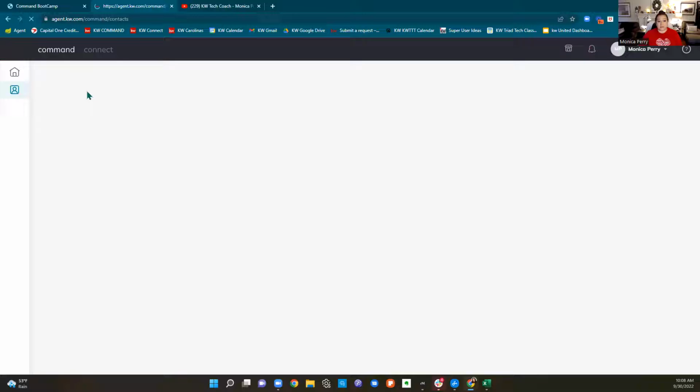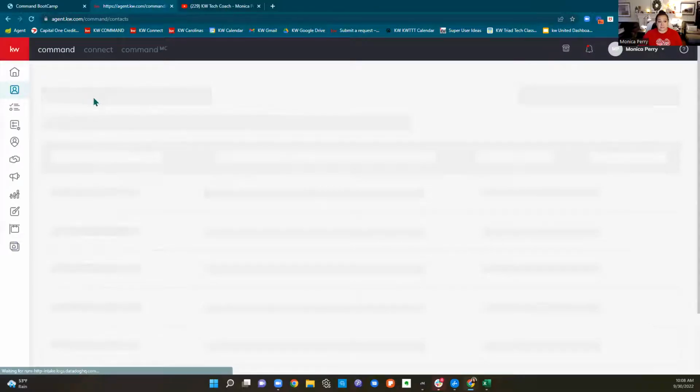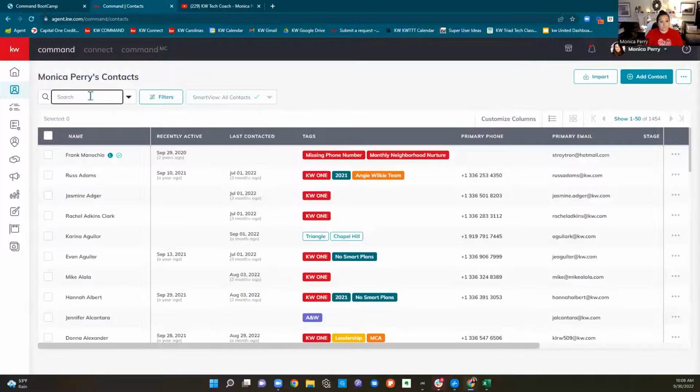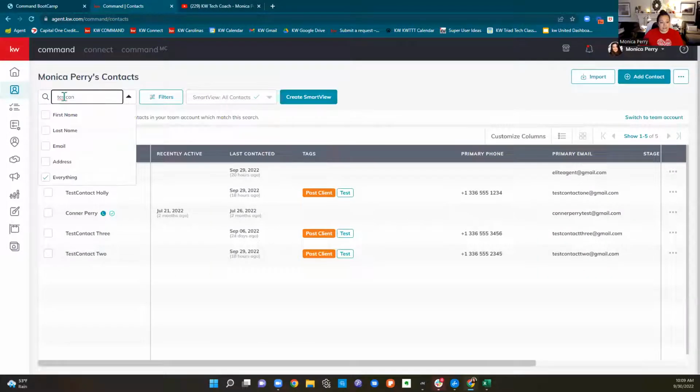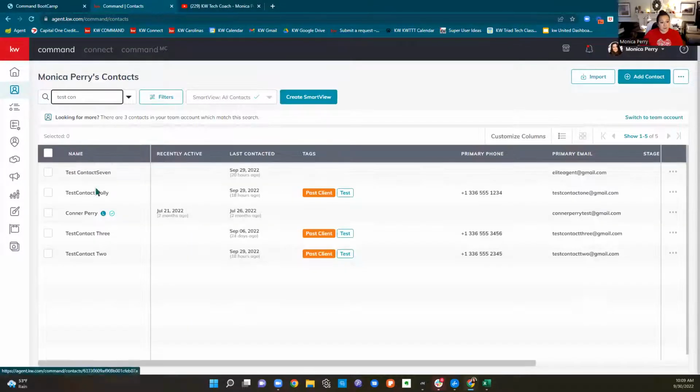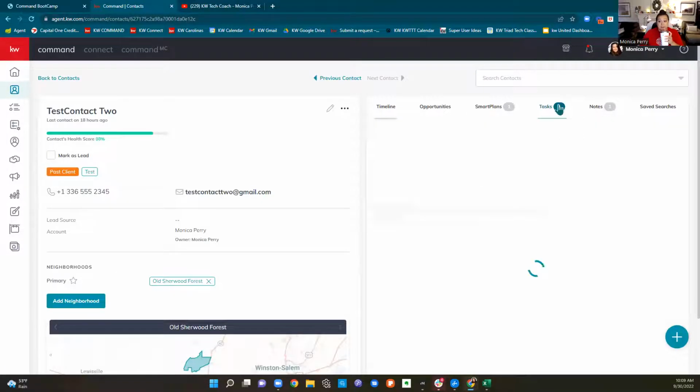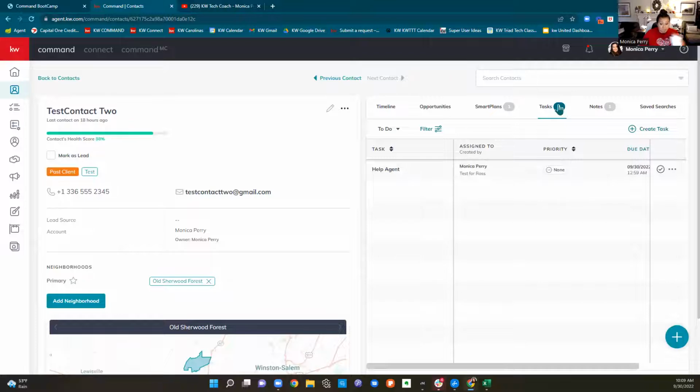So if I go open this test contact, I have tasks within the contact. I have tasks in my Command app on my phone. So wherever I add a task, it's going to be in all of those places. That's why I tell you this system is interconnected with things that we need to do. You're going to get tasks that are generated from smart plans.